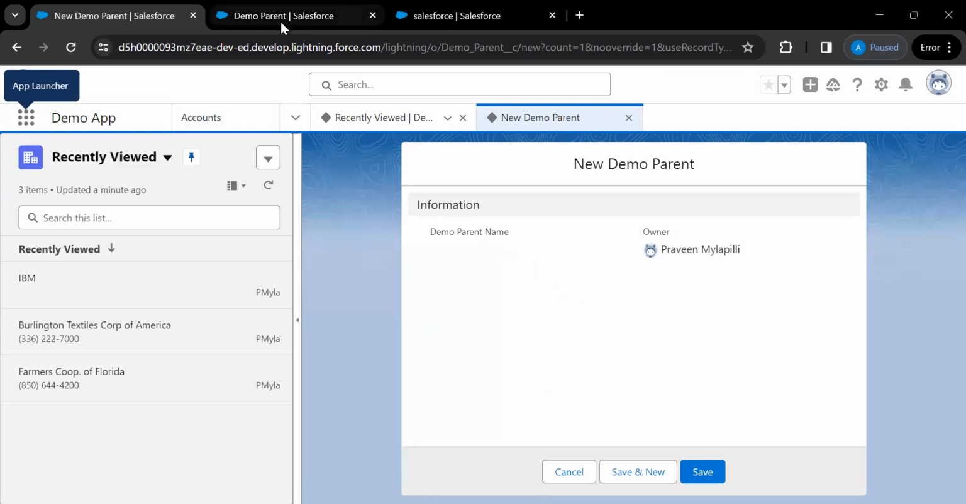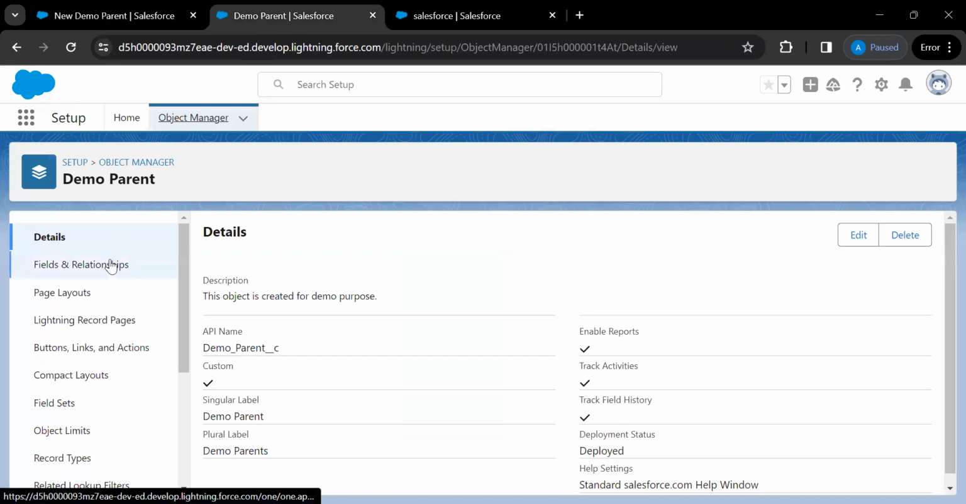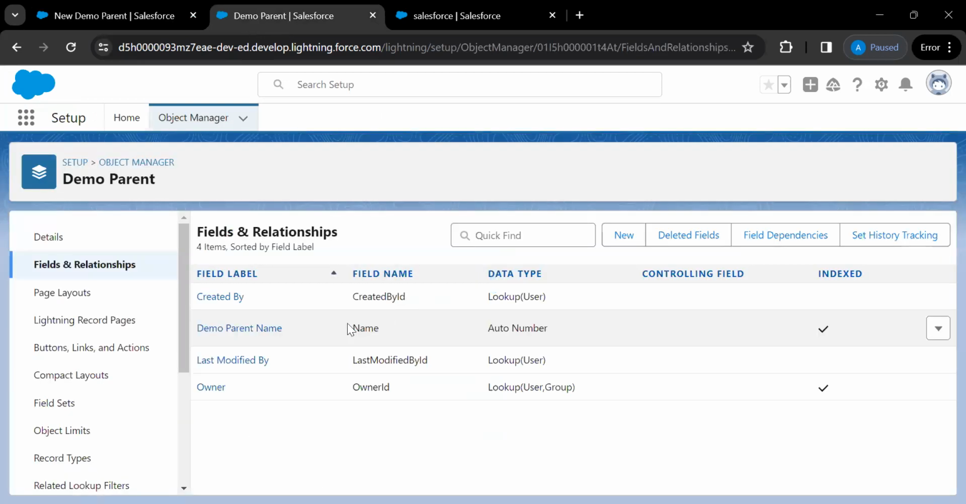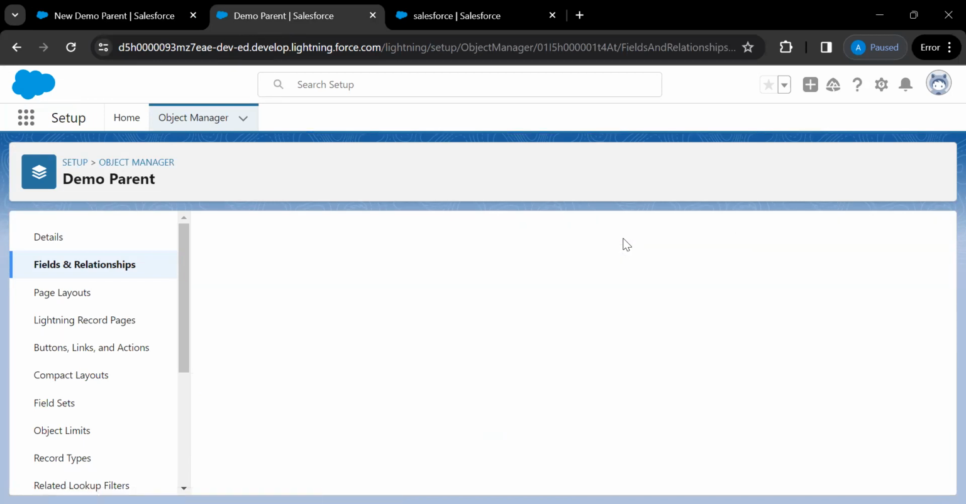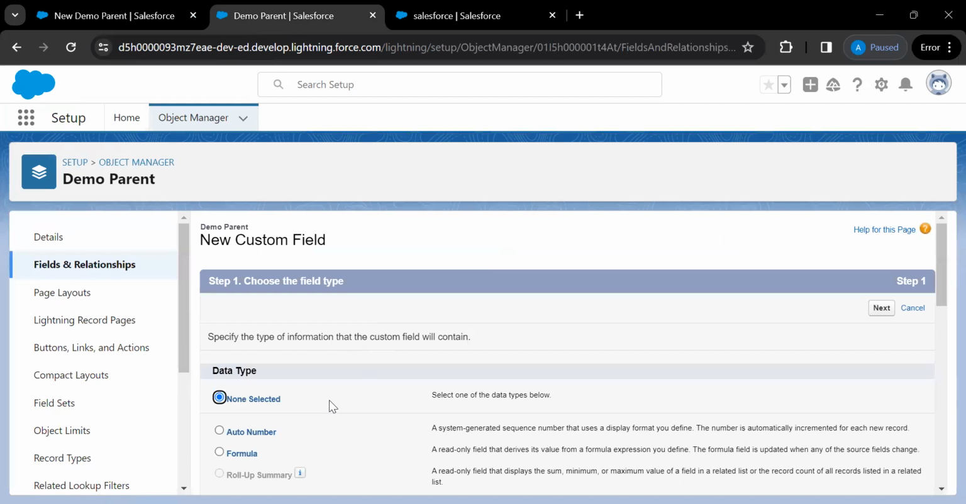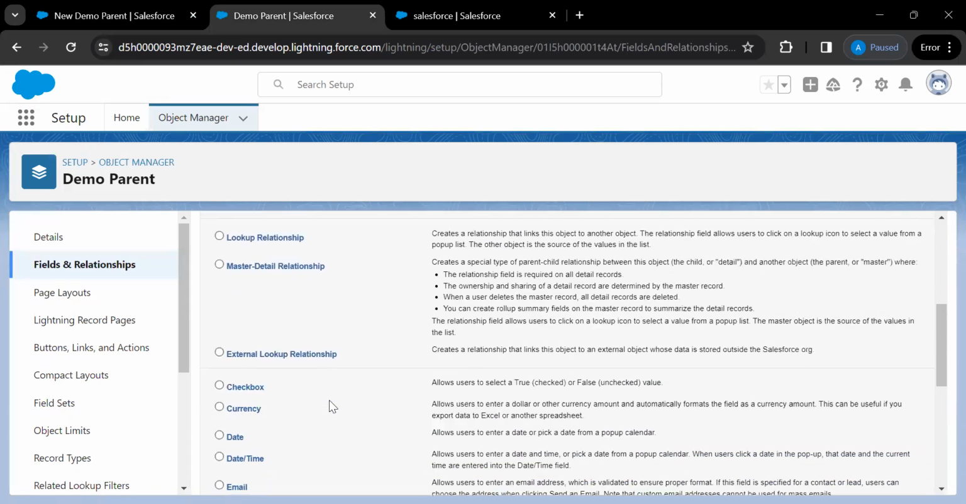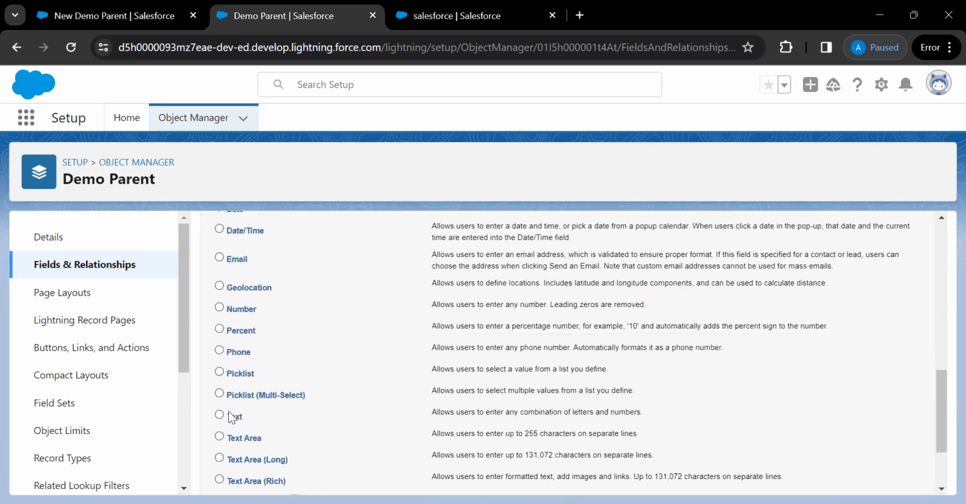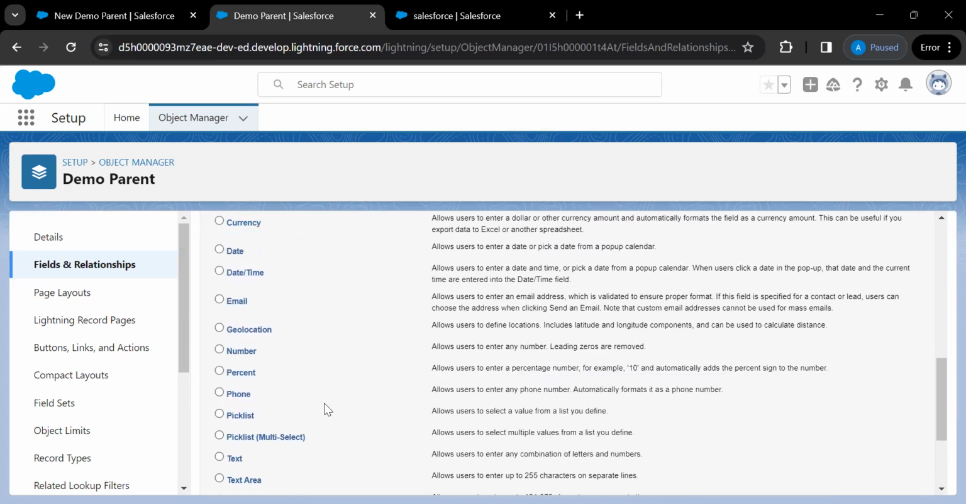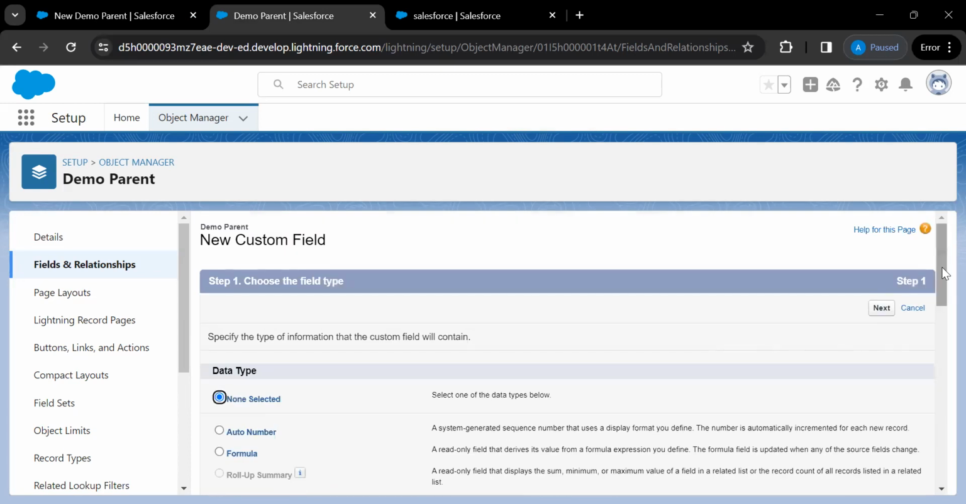So since there are no fields, let's create one custom field. In the demo parent, the fields which we have for now are created by, owner. These are all default and auto number, right? Let me create one. I want to create text data type. So for every object, these are the data types available.